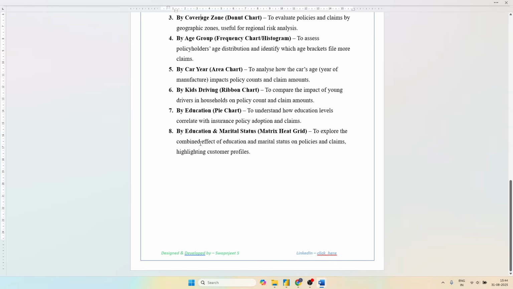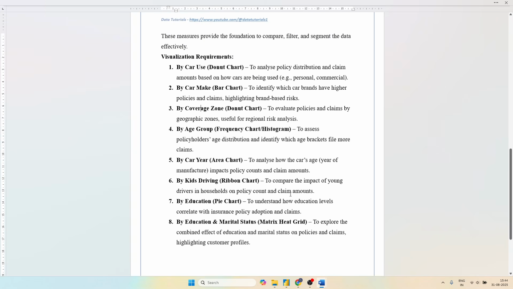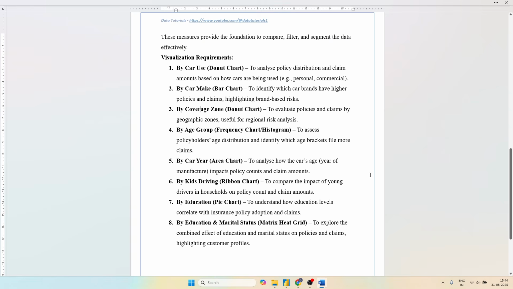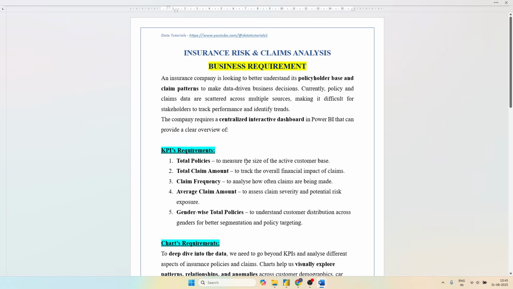And lastly, by education and marital status, where we will be creating a heat map. Based on the combination of both education and marital status, we'll be highlighting those customers, profiles, and policies which are raising frequent claims and going for higher claim amounts as well, right? So this is a simple requirement document that we have, based on which we are going to do the analysis in this entire video, right?